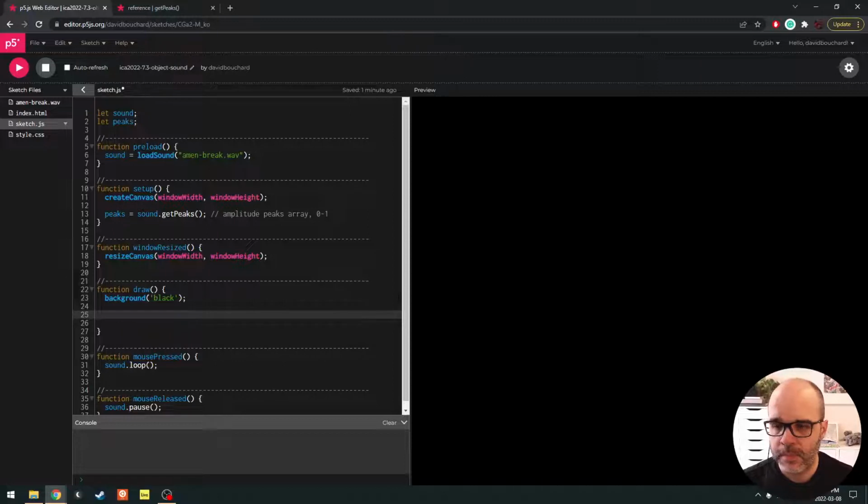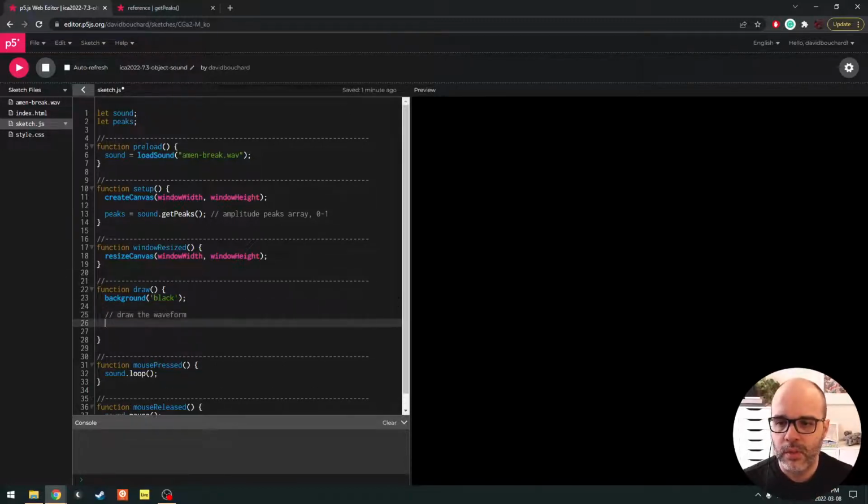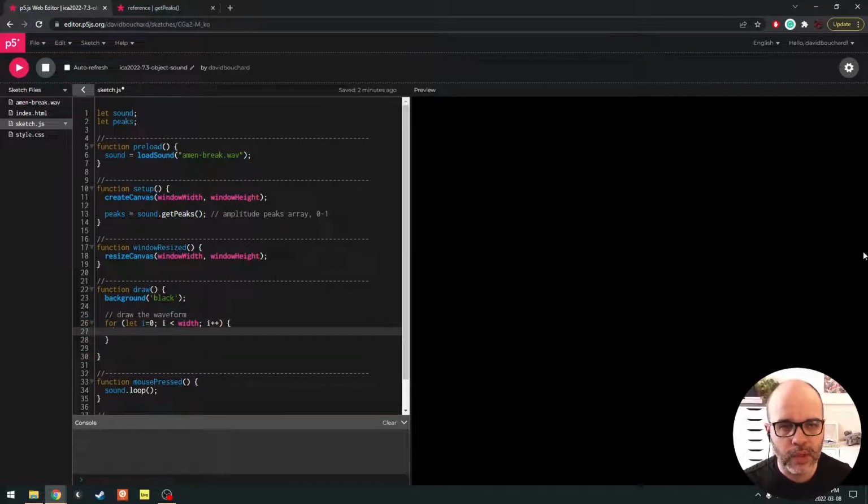So in draw, okay, we're going to draw the waveform. We're going to create a for loop. So this for loop, rather than go through all the peaks, we're just going to make it fit the window size. Okay, and there are probably more samples in the buffer than we have pixels in the window, so it's definitely going to fit. Let's write a for loop that's going to scan from left to right, and we're basically just going to draw horizontal lines here to show the amplitude peaks.